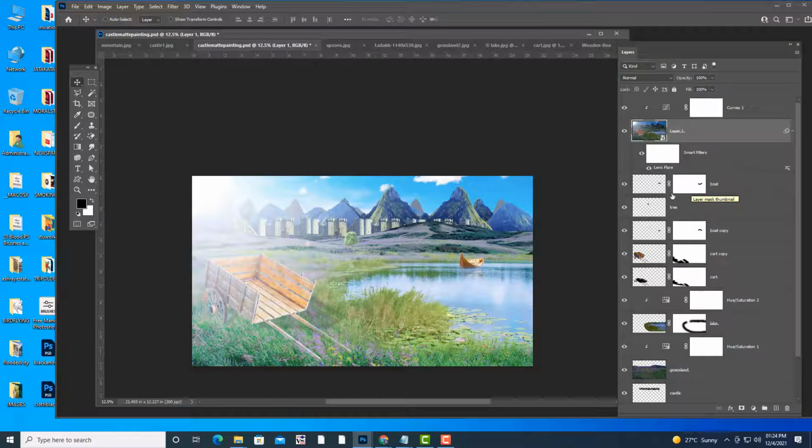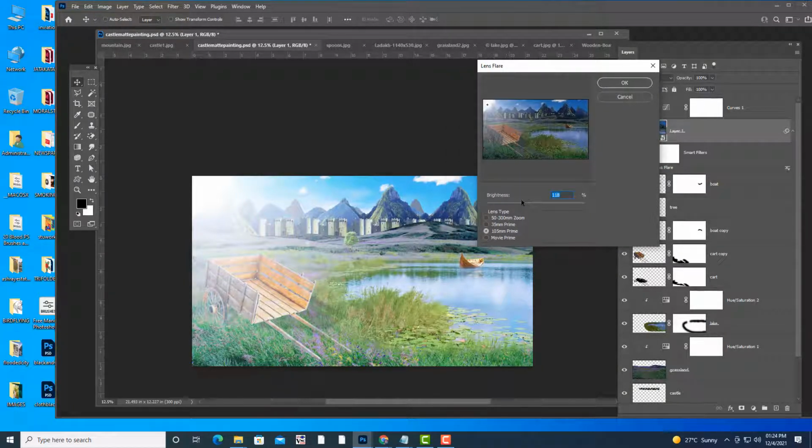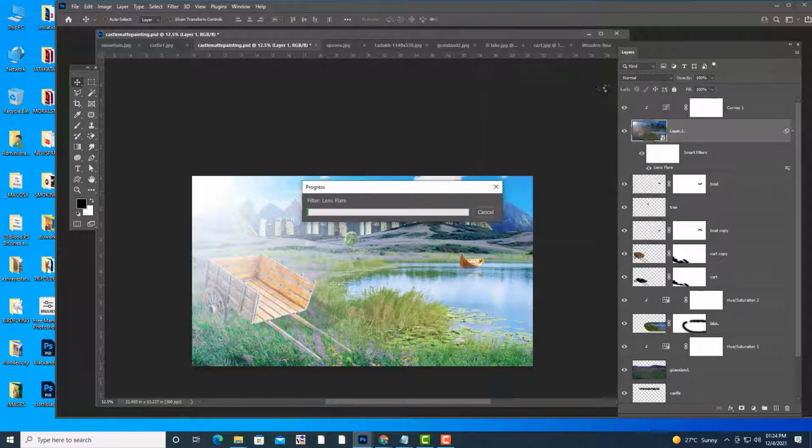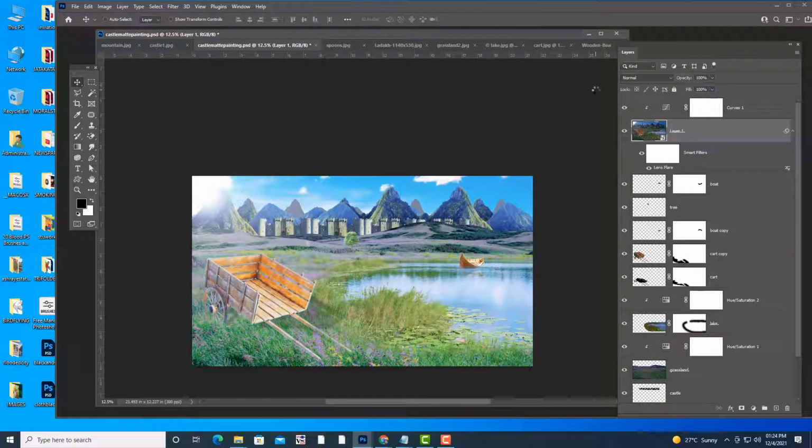I can just double click, because I have converted it into a smart object and now we are able to get the smart filter. So we can slightly reduce the brightness. Now the brightness is low. Now we can create some shading on the right side by selecting these curves. How can we do that?